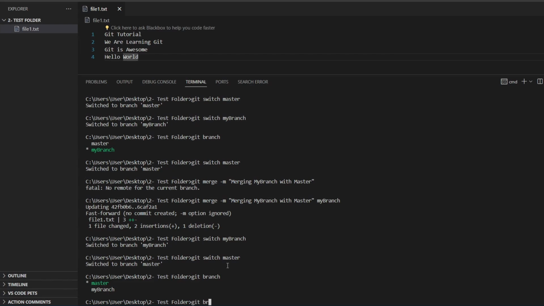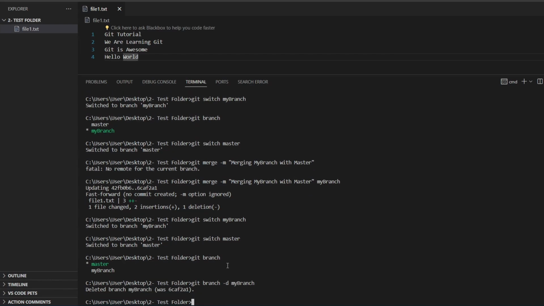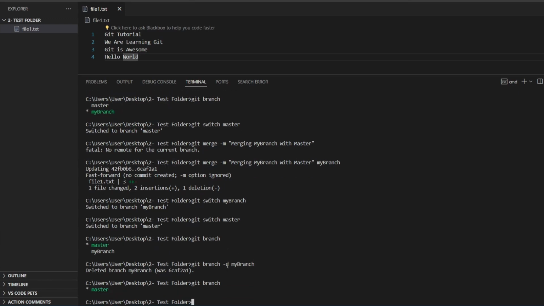Well, it's pretty simple. All we need to do is say git branch -d and mention the name of the branch I want to delete. So basically it is my branch, and I'm going to hit enter, and it says deleted branch my branch. And to prove this to you, I'm going to say git branch. As you can see, I only have one branch, which is the master branch, because my branch was deleted.